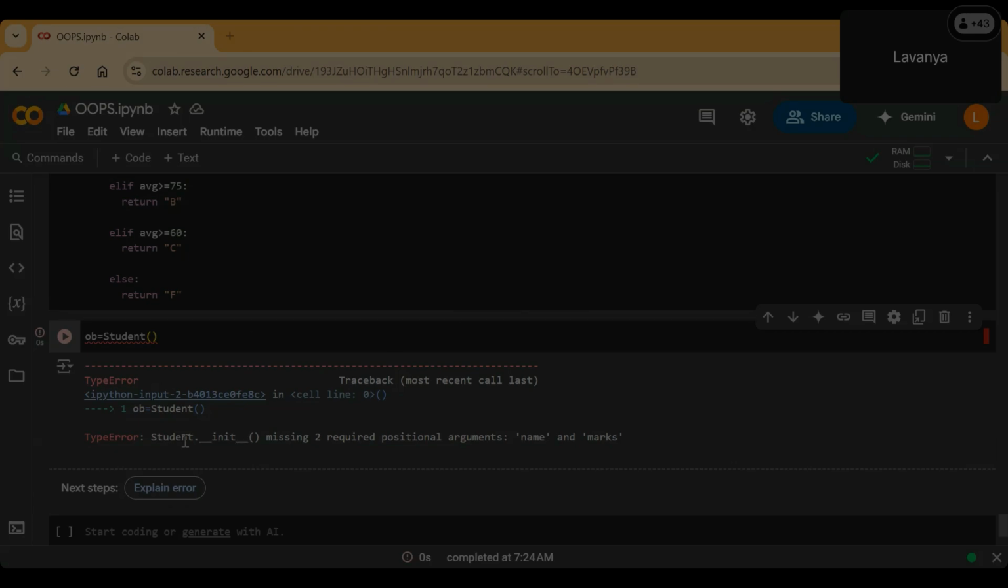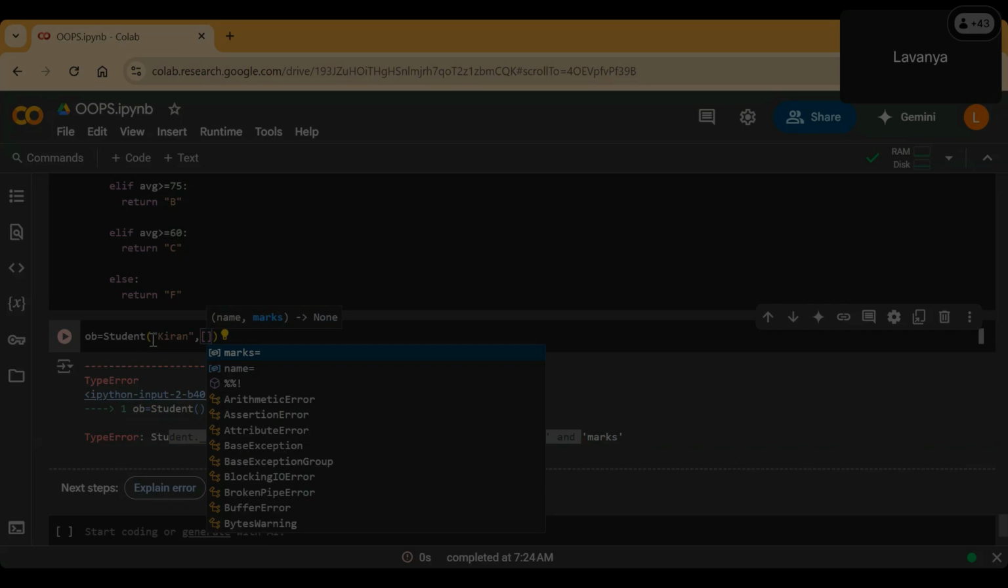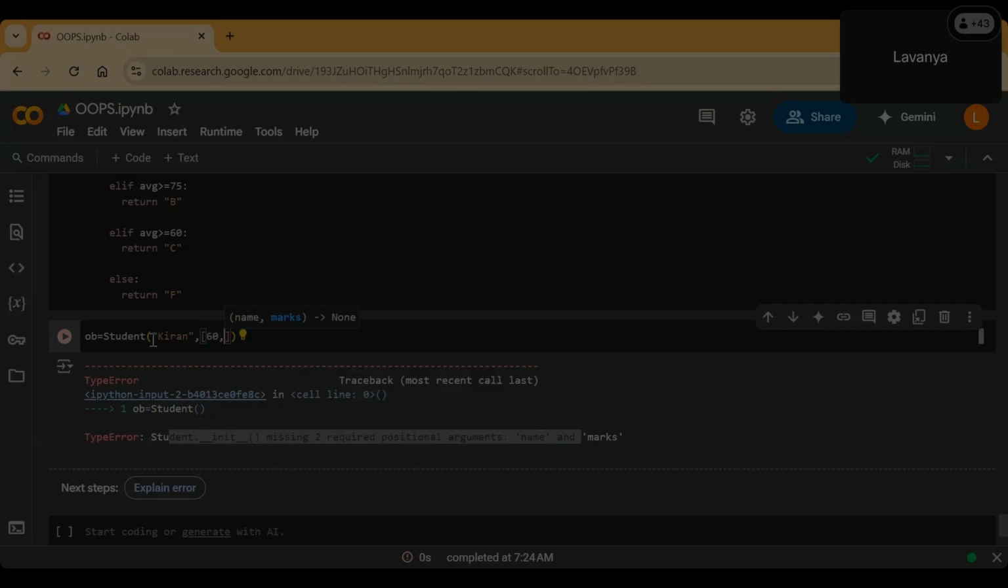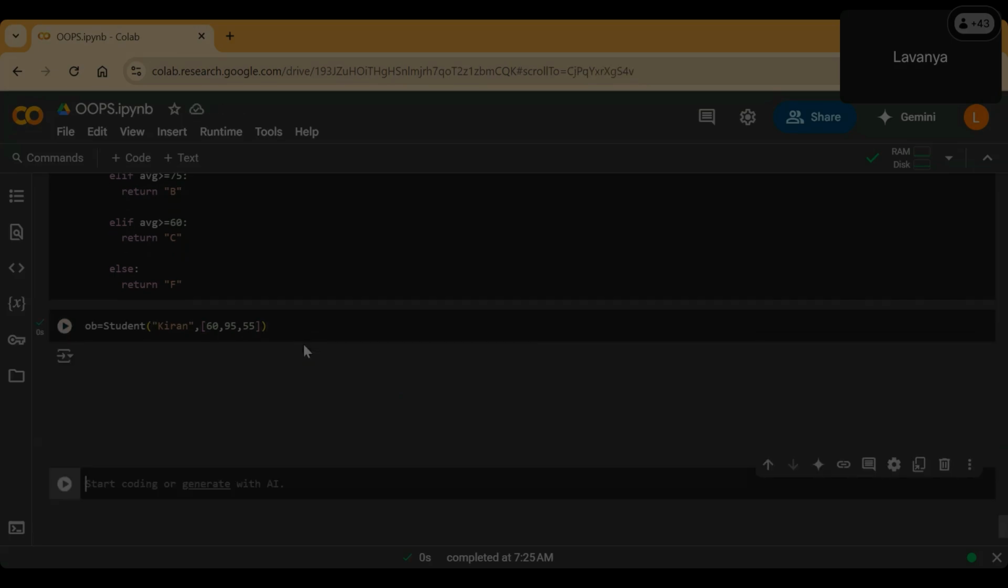Here now, why it is showing me error? Everybody tell me. Like why it is showing me error when I'm creating the object. Yes, everyone tell me, guys. Init, yes, guys, because we have created a constructor. So we have to pass here the parameters. So let's say my name is Kiran and the marks should be, let's say, 95, and let's say, guys, 55. Okay. Now our object is created.